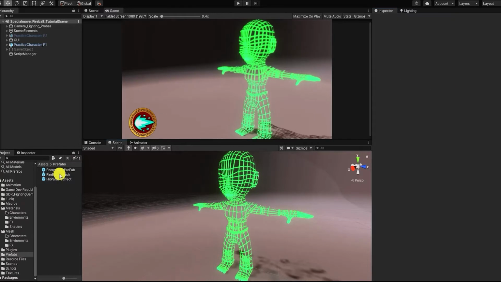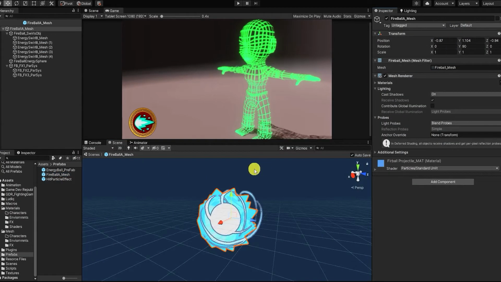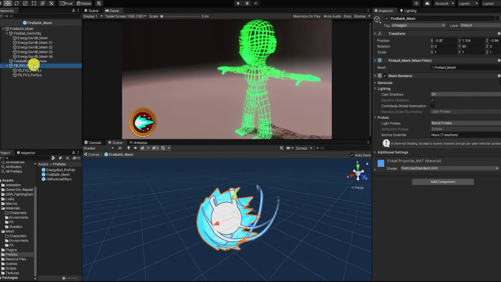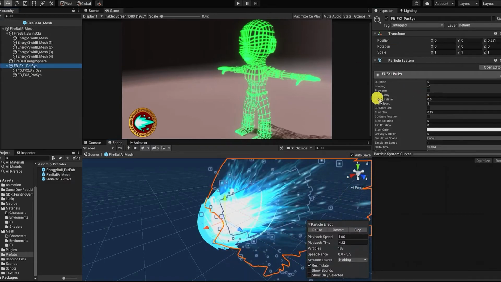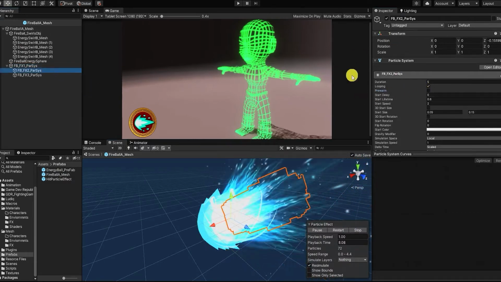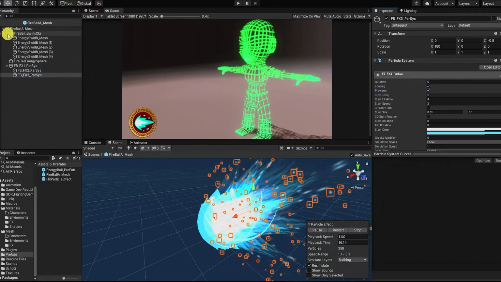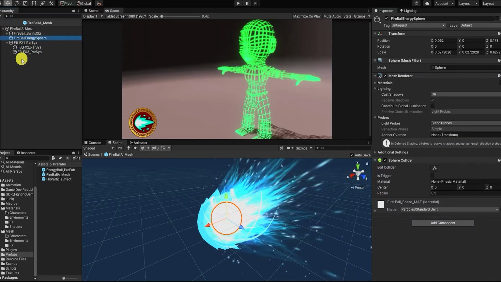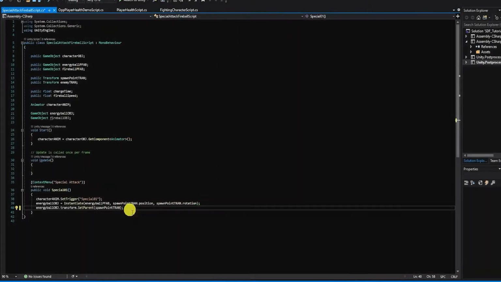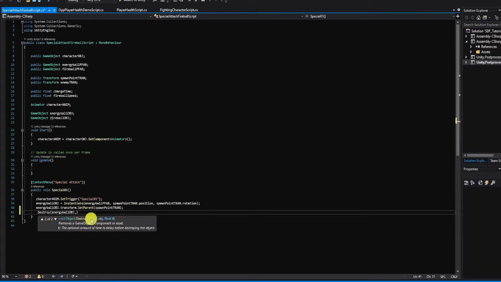Before we go back and make the second part of our special attack functionality, let's go into our fireball prefab and set its particle systems to pre-warm also. With that complete, let's now go back into our code editor. We'll begin by destroying our energy ball, and we'll use our charge time for the time delay for it to be destroyed.